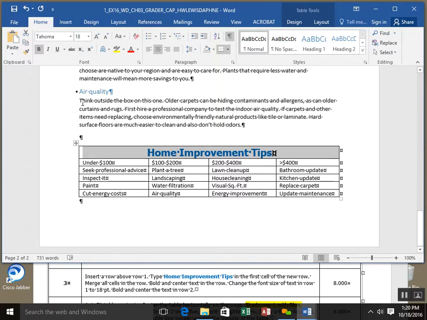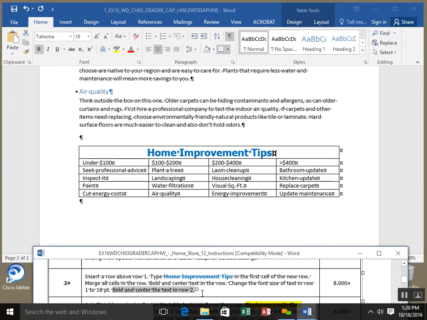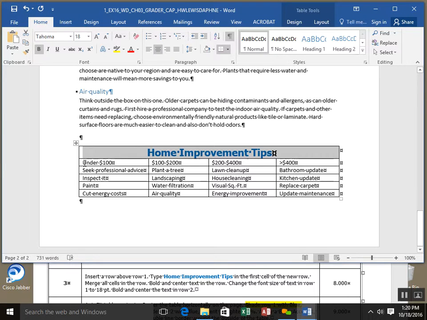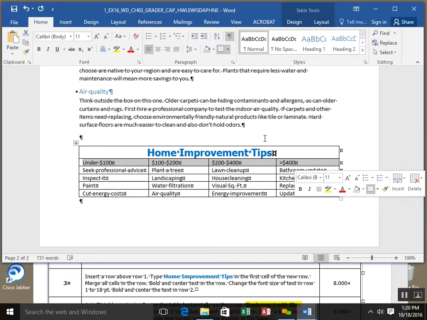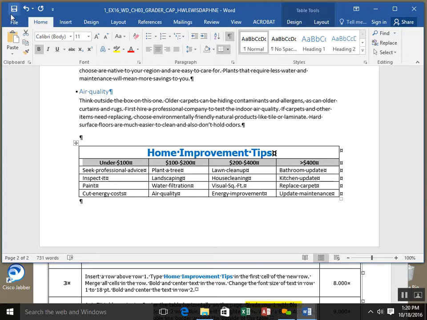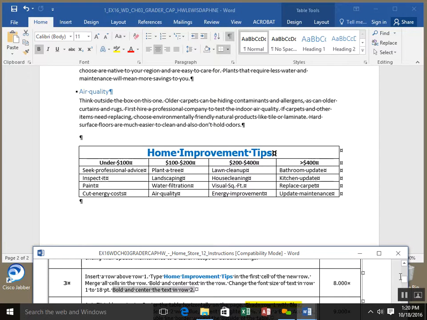Bold and center the text in row 2. So now it says bold and center text in row 2. So I'm going to click off of my title. I'm going to highlight row 2, which says under 100, 100 to 200, 200 to 400, and greater than 400. And it says hit bold, and then come over to the paragraph alignment and hit center and save. And that's the end of step 3. Everybody with me?